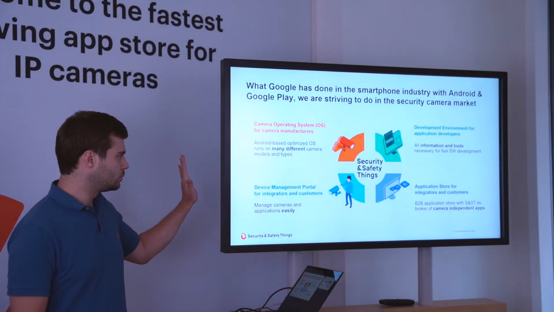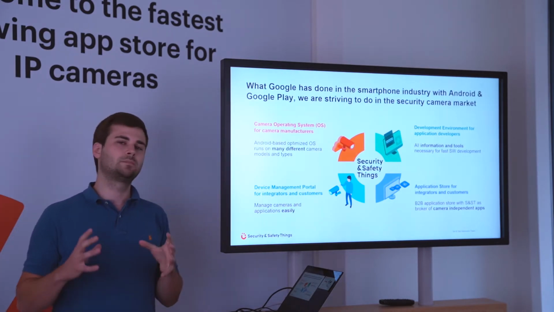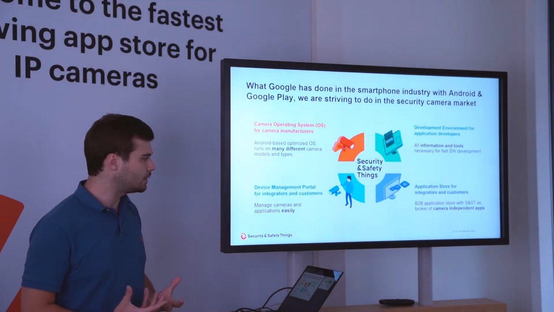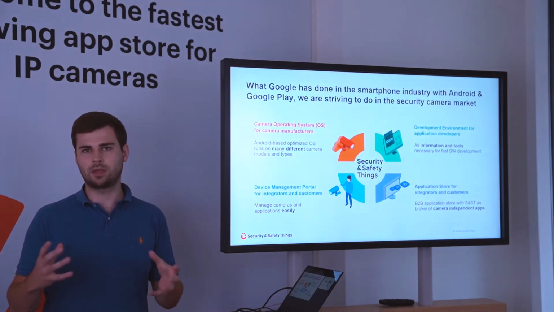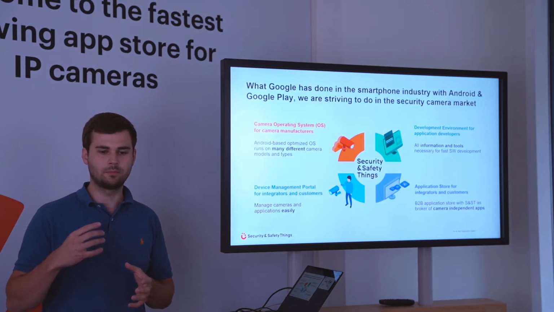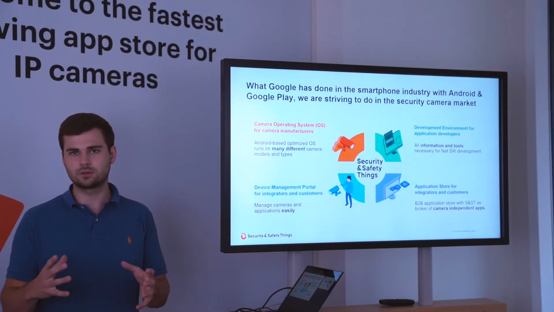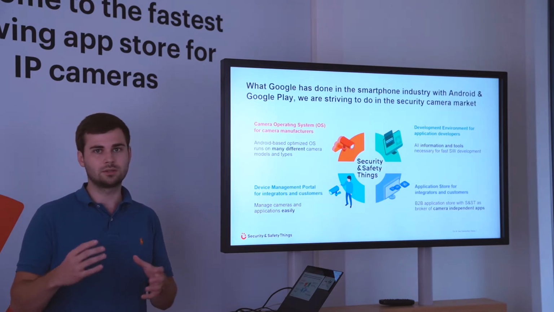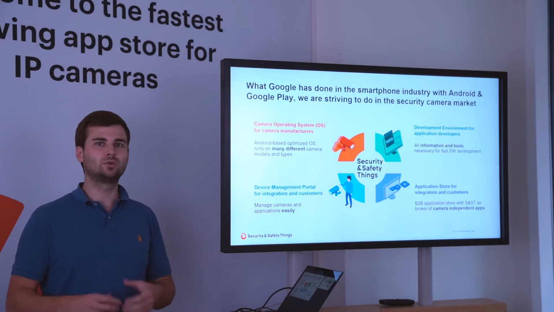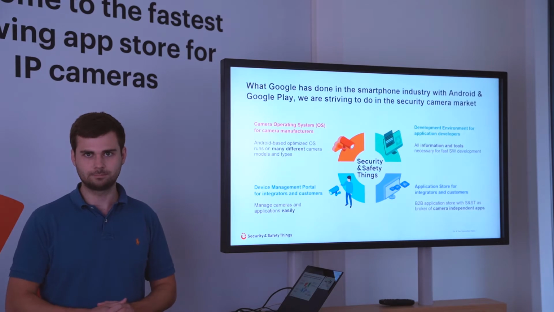Also worth mentioning, we do offer a device management portal. That means that as an integrator, as a customer, you can go into this device management portal and basically manage all of the cameras that run our OS. And by managing, I mean, for example, assign them to customers, see what the health of the different cameras is. Is it running? Is it stopped? How much CPU usage is it running on? And also mass deploy applications throughout several cameras, right?